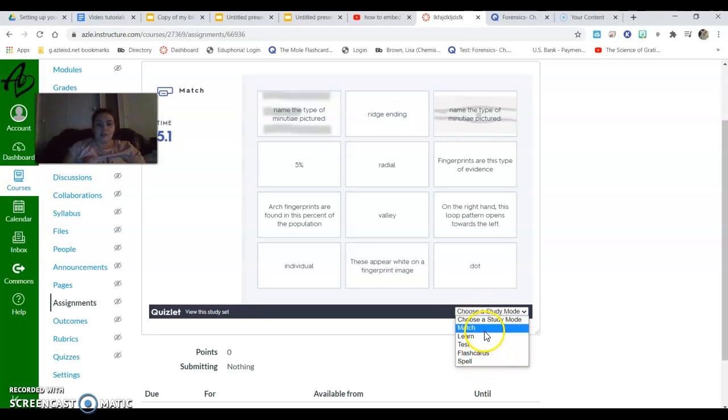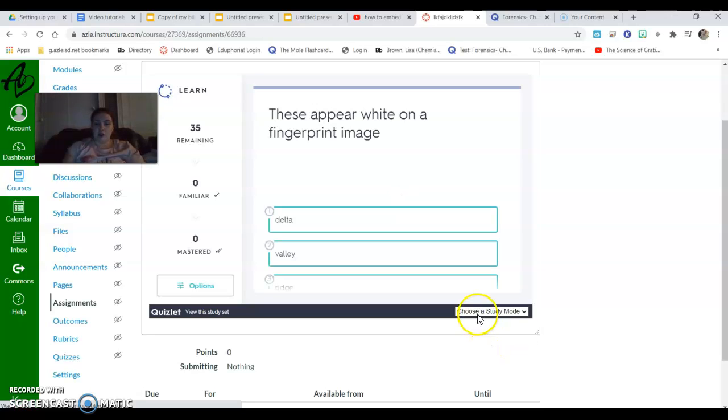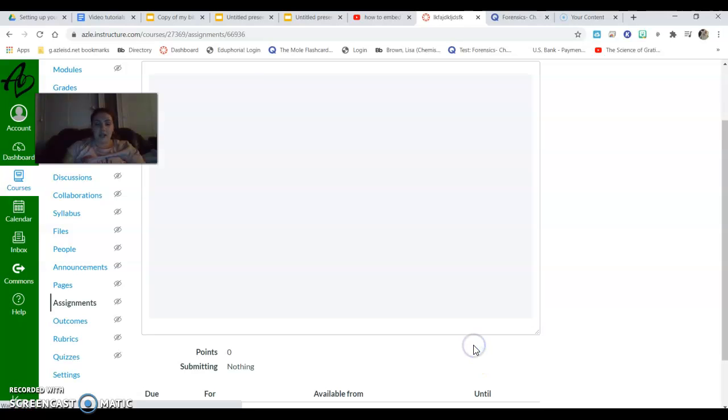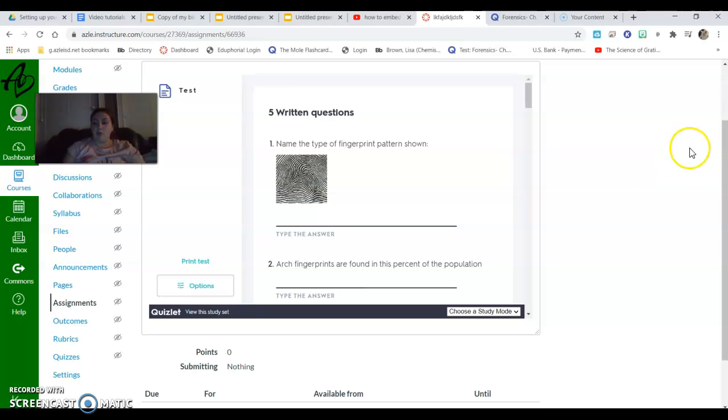So it opens to this matching game, but they could choose to learn with just the cards. They could choose flashcards. They could choose test. You know, they could choose anything they want to do.